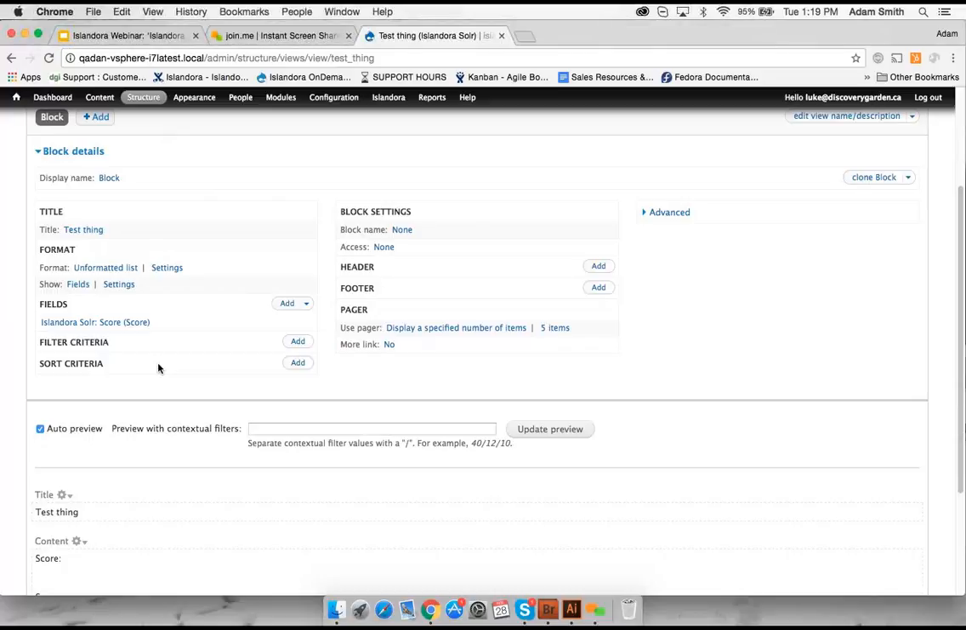Fields are the things that you want to show up for each result. So I want to display the title of something, I put the title field in my list of fields. I want to display a description of something, I put the description field in my list of fields. Then we have filter criteria. Filter criteria are what you use to filter down your set of search results. Without any filter criteria, your view is going to display every single item in your repository, with a pager, so 5 at a time, but everything.